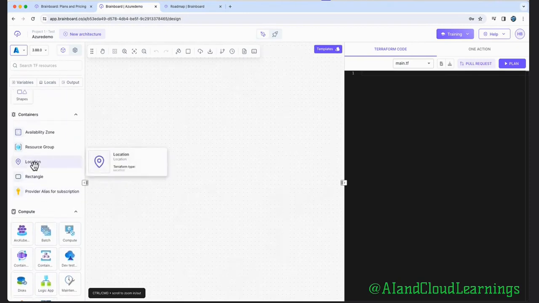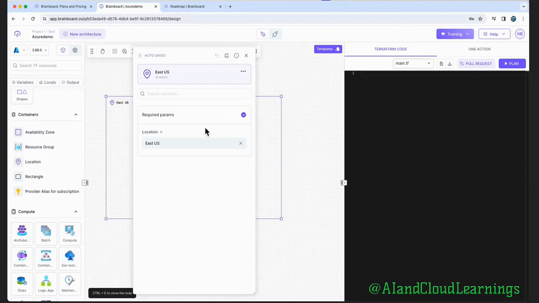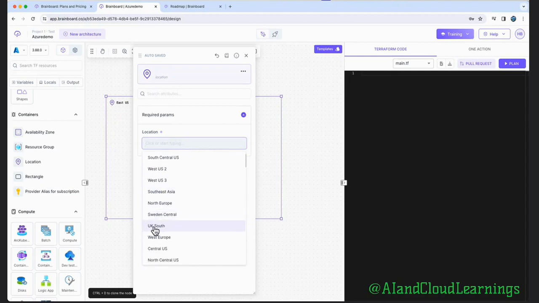Now I'm just choosing the location here. First thing is location, which is East US. By default it has got selected. Once you have selected this, there is an option here where you can choose the cloud configuration you want to use. Click on this, and it will display whatever locations you want. Let's say South Central US, Southeast Asia, North Europe, or UK. Let me choose Southeast Asia for a change, and we'll save it.